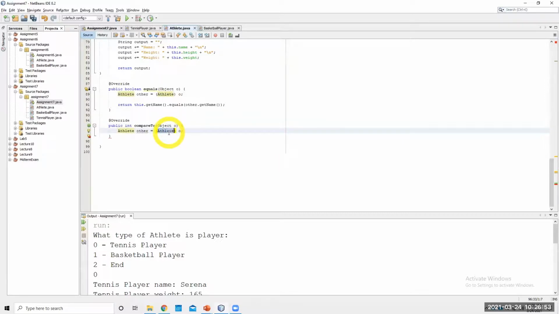But that implies that we know we're only comparing to athletes. If I try and pass an automobile in right here, this line will result in an error, right? We will get an error because it's trying to cast it to an athlete. If that object is not an athlete, it will get an error. And again, that goes back to polymorphism, right? We can pass in a superclass, which is Object, and convert it to a subclass, which is Athlete.